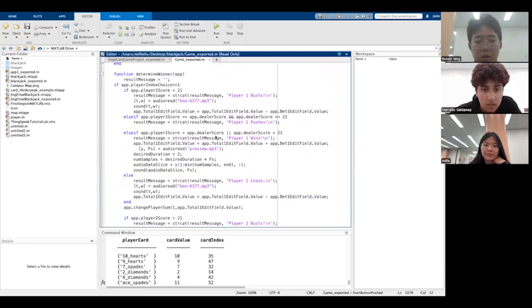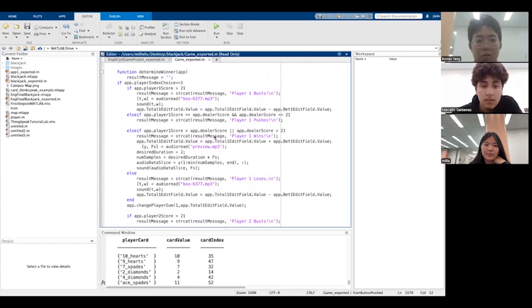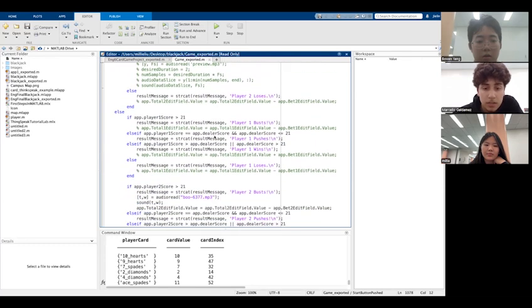And the determine winner function will produce a message that indicates the result of the round. And we have different scenarios here, along with different audio sound effects for each scenario. So if the player busts, then they will get a boo. If the player wins, they get a clapping applause. But if they push, then there's no sound effect. And same thing with player 2.